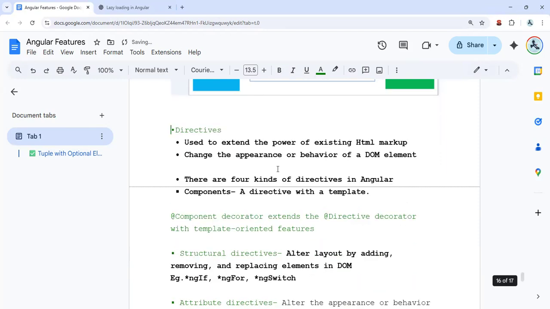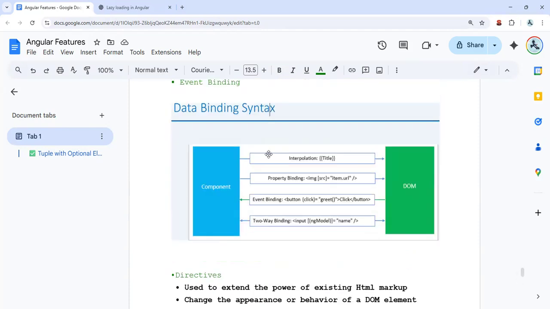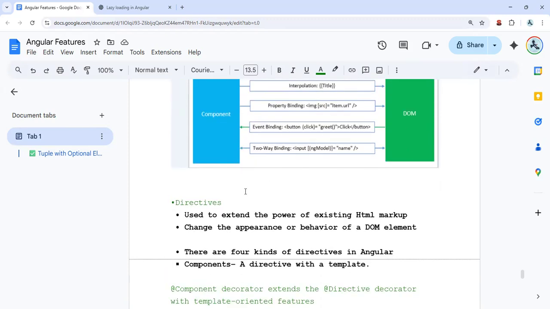Then next we will start directives. Today we will start directives. You were asking about attribute binding; I will discuss it in the directive section also. When we start directives, we can discuss all of those things there.